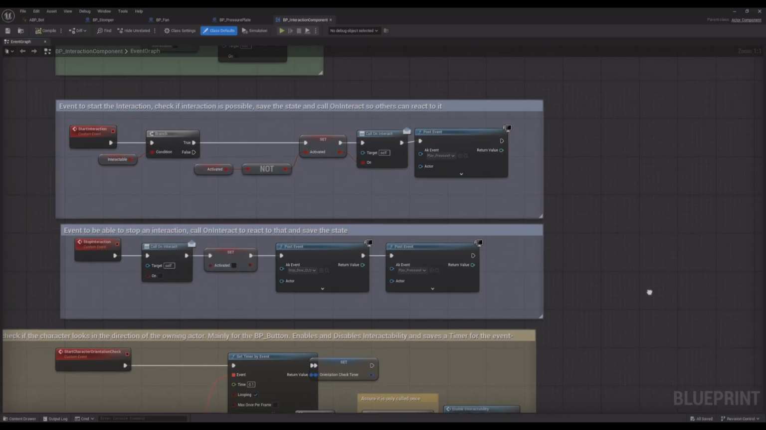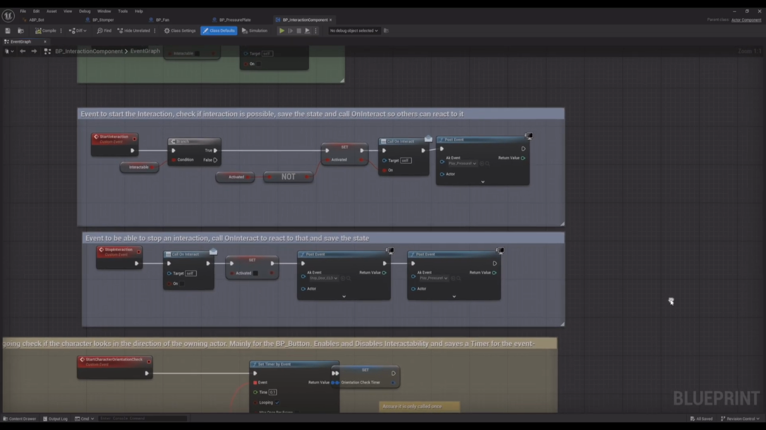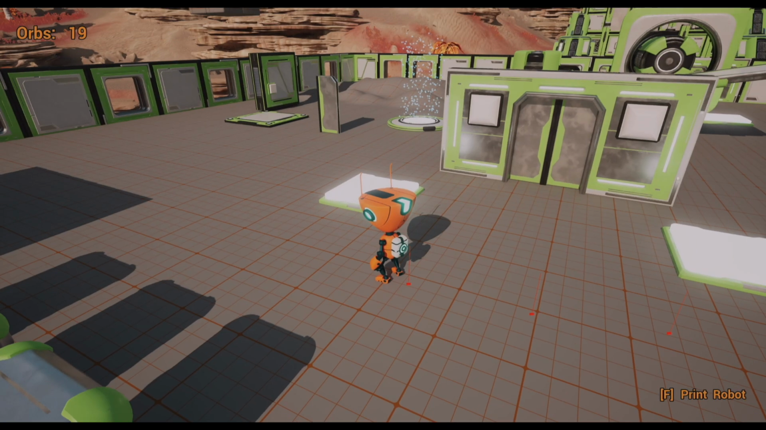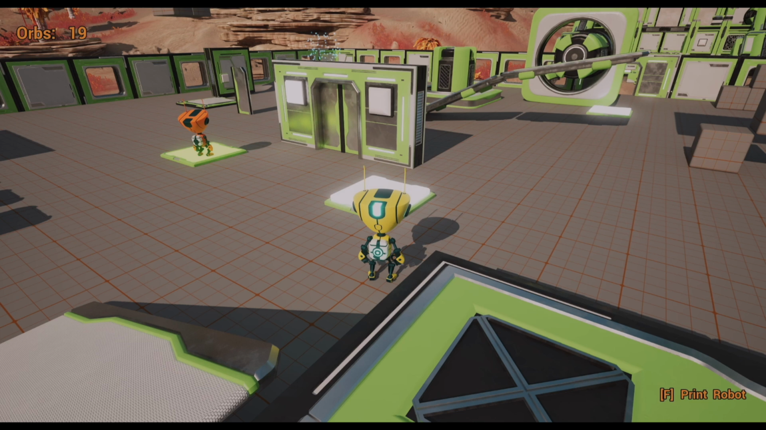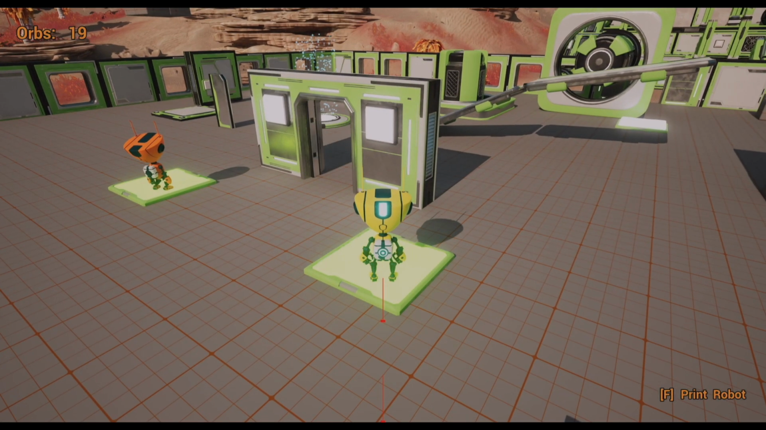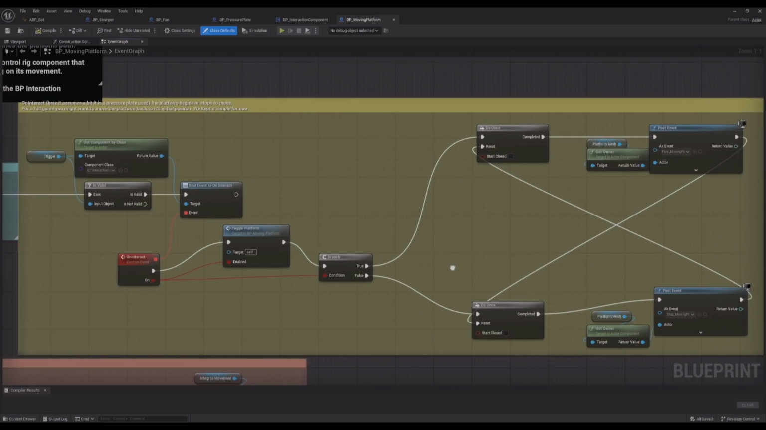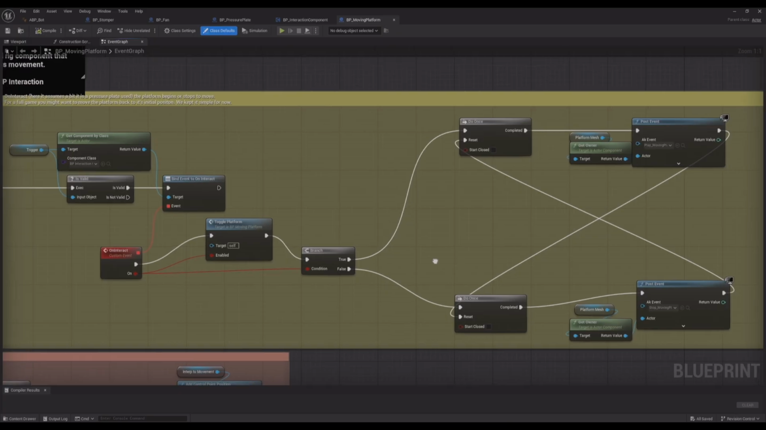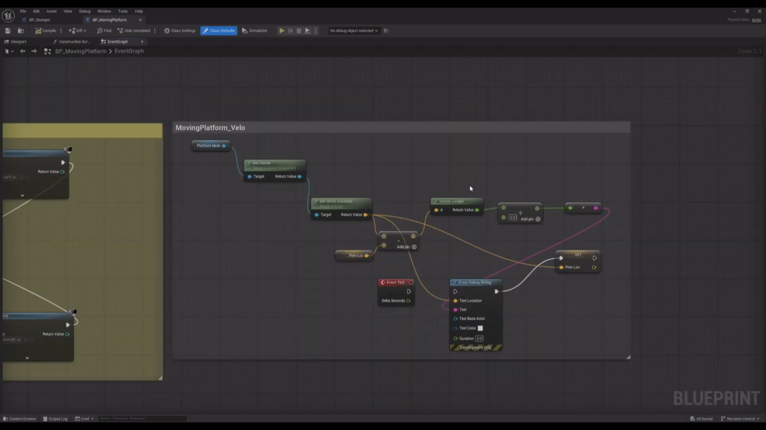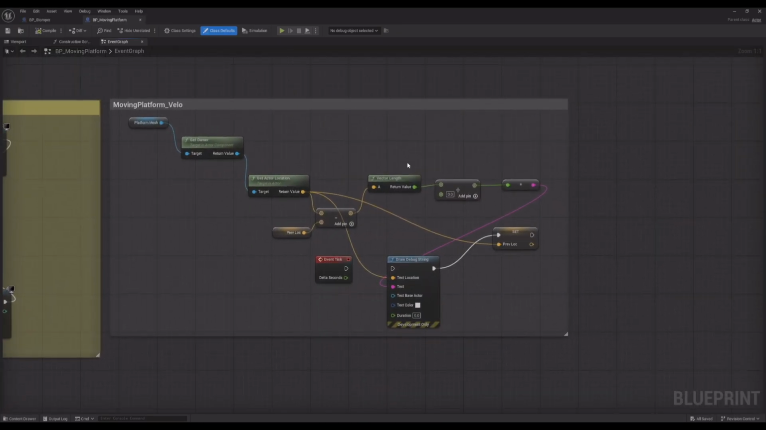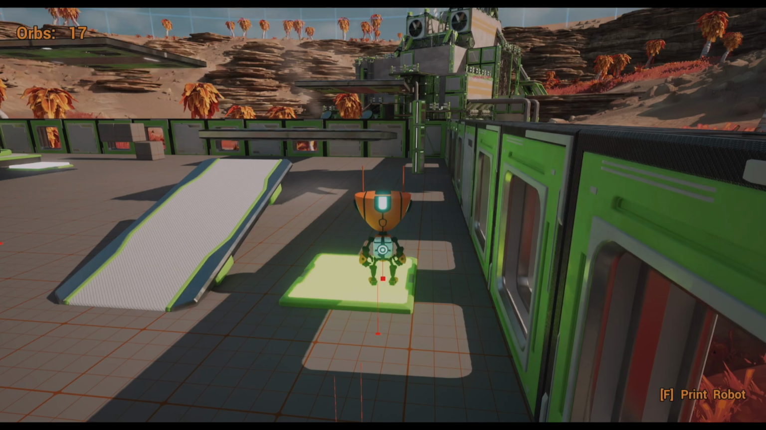For the pressure plate, I implemented a blueprint interaction component that uses start and stop post events. The moving platform blueprint tracks velocity and movement vectors, feeding them into Wwise so that the attenuation and Doppler curves follow the movement of the object.